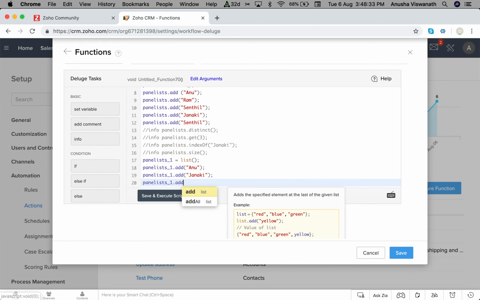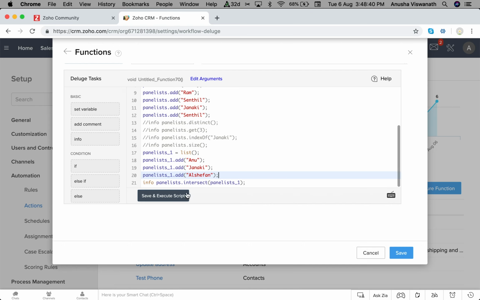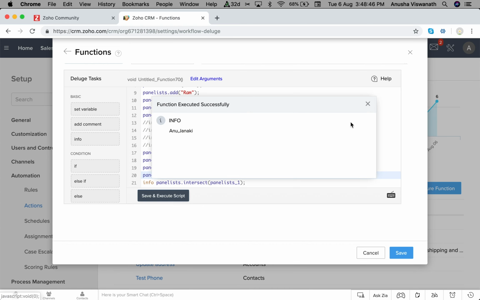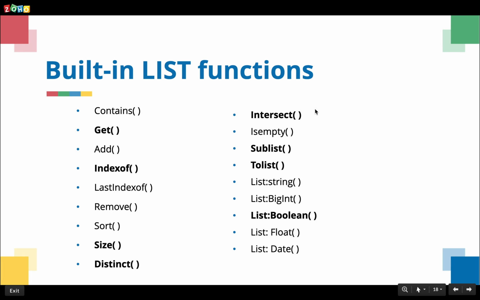Let's just add another name to be 100% sure. So I'm adding another colleague's name. His name is Alshifan. But will he show up in the list? No, he will not, because he's not a common element between both the lists. Okay, so we figured out what intersect is.